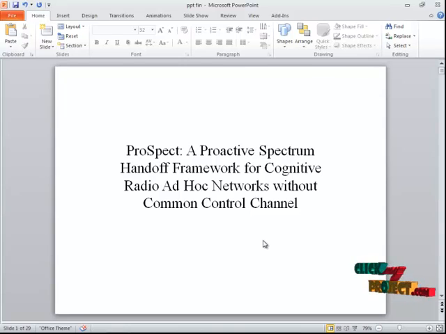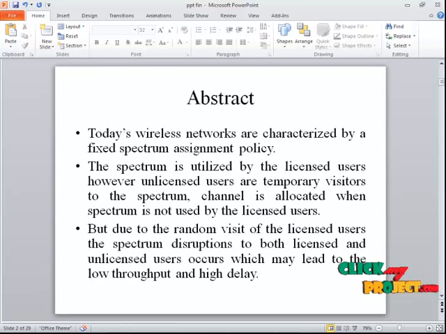The project title is ProSpect, a proactive spectrum handoff framework for cognitive radio ad hoc networks without common control channel. The goal of this paper is that primary users and secondary users are present for licensed spectrum. In the sense, for spectrum allocation, there are two kinds of users, primary and secondary users.